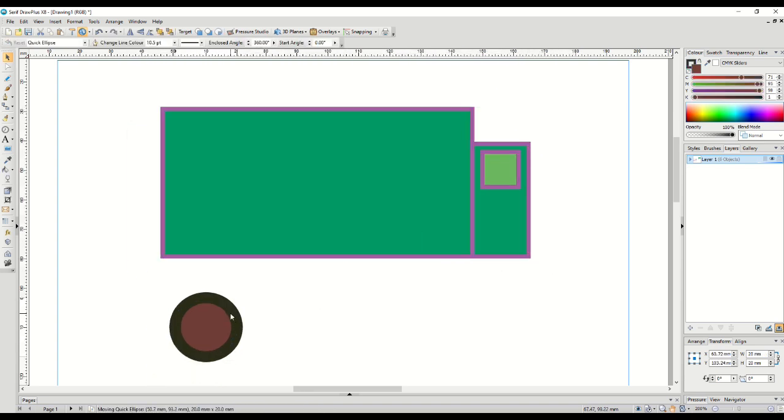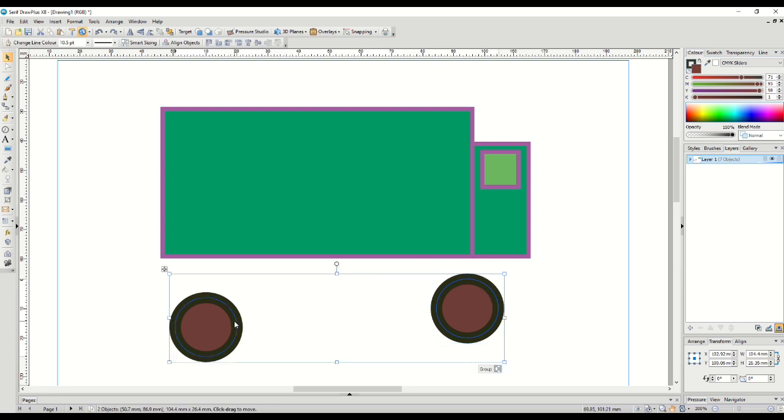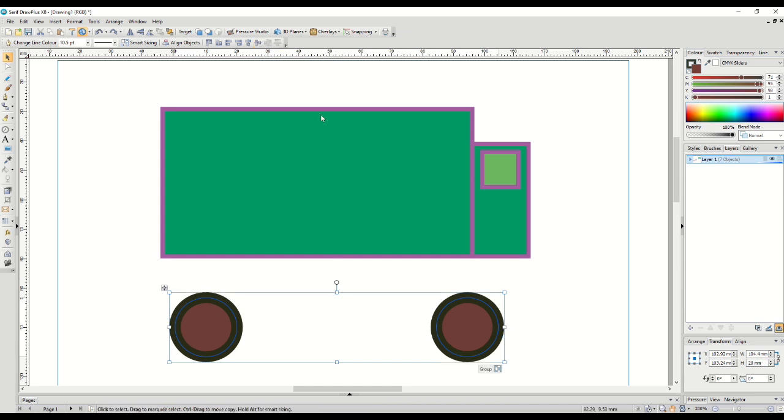So at the moment we have one wheel, but let's make a copy of that by saying edit copy, edit paste, and let's move the other wheel towards the front of the truck. We're now going to select both wheels and we're going to use the Align tools again to bring them into position. So we'll use the center vertically tool. It's important that once you've aligned them, you then group them together.